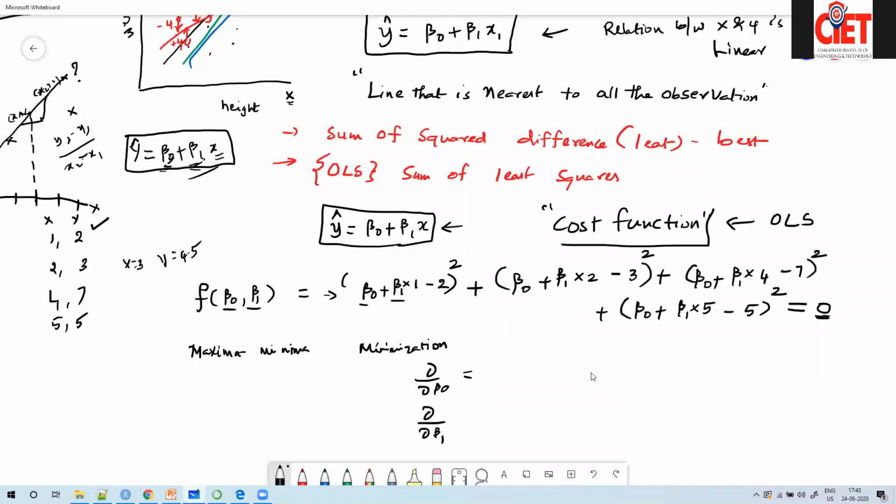If we derive this, of course, don't worry, I'm not going to derive. I'm not going to take you through the calculus class again. I know people would get really bored. 95 beta 1 is equal to 138. So this is one equation that we get. And the other equation is 5 into beta naught plus 19 into beta 1 is equal to 28. So this is another equation that we get.